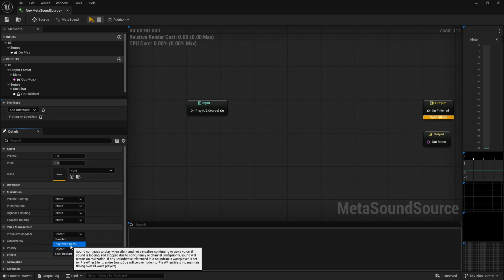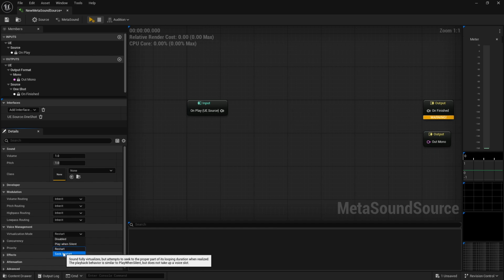The problem in doing so is that anything that is set to play when silent, even though you leave that attenuation radius, that asset is still taking up a voice. And in larger scale games where you really have to optimize and prioritize your audio files, this new seek restart is going to come in handy.